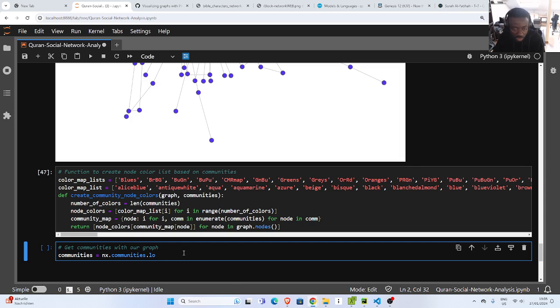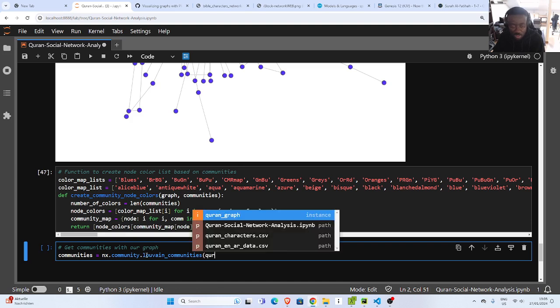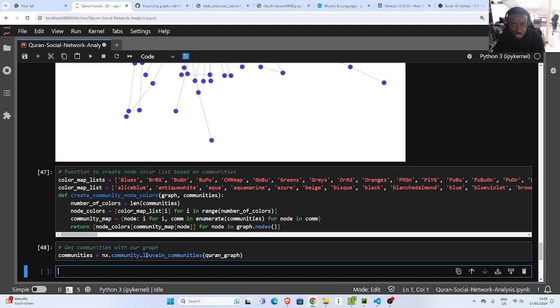So just communities. I don't know why it's not picking, but it's still supposed to be community, community model. And then we use this one too, and then we pass in our Quran graph. Perfect. So to get our communities, and then we can just use the same thing to plot.